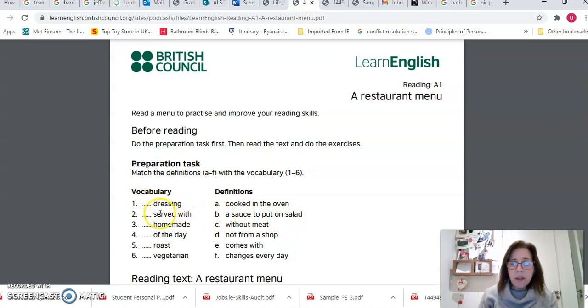If something is served with something else, what does that mean? Does it mean cooked in the oven? Is it a sauce to put on a salad? Does it mean without meat? Does it mean it's not from a shop or that it's homemade? Does it mean it comes with something else or changes every day? So that one is comes with. Served with means your burger might come with chips. It's served with chips. Homemade, so we mentioned that one already. Not from a shop. So number 3 goes to D.